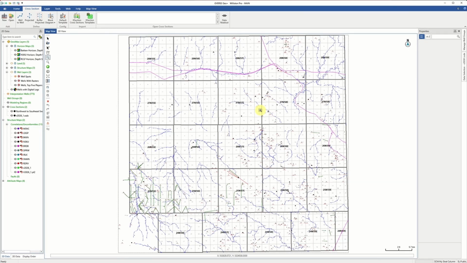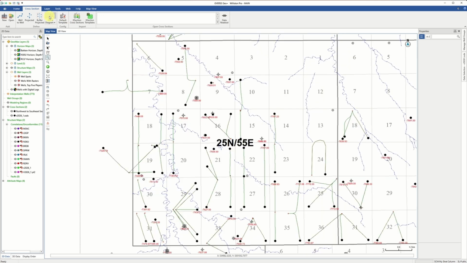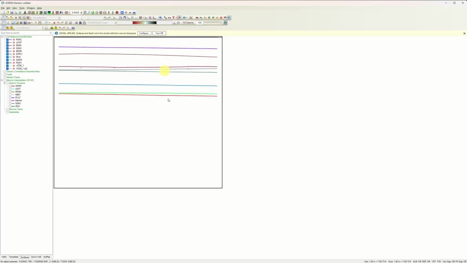Now to show the new enhancements being made in the visual detail for the block diagrams, I'm going to begin here in GVERSE Geo Plus. I'm coming here and using my block diagram tool to call on my first block diagram section to automatically pull in wells and build that block diagram for me.